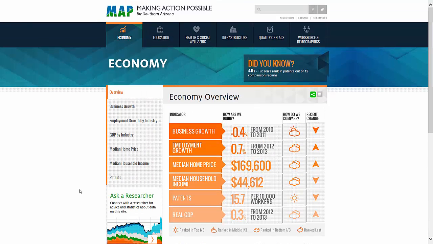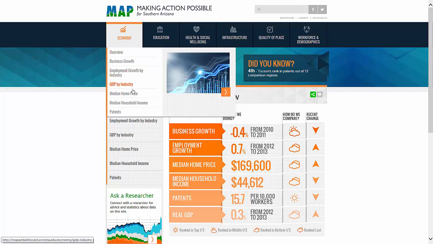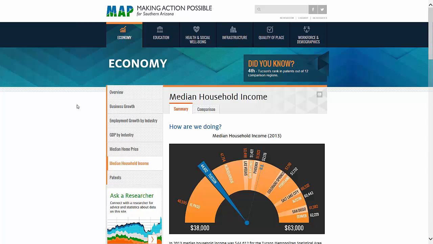Now that we've gained a sense of how our community is performing by reading the scorecard, we're ready to go into greater detail in the map. Let's say that we're interested in median household income. To get there, we can either click on it in the sidebar navigation, or we can go back up to the main menu and click on Median Household Income there. And that will take you to the indicator landing page for median household income.